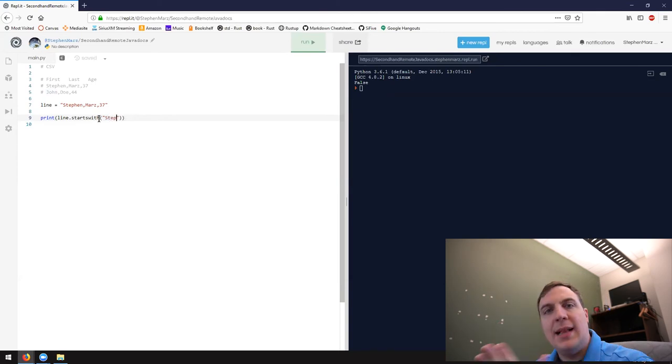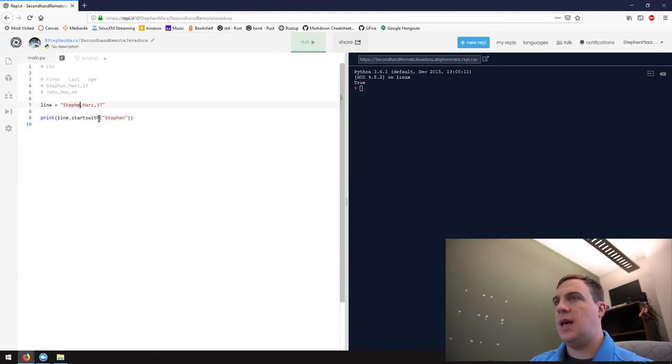So startswith says, okay, as long as it begins with these characters, you're good to go. It doesn't really care what is at the end. But if I do S-T-E-P, notice Stephen starts with S-T-E-P, H-E-N. Yes, it does. Well, let's change this to M. Notice it's false. Consequently, on the other side, endswith will go from the right-hand side. So if it ends with 37, which our string does, it returns true.